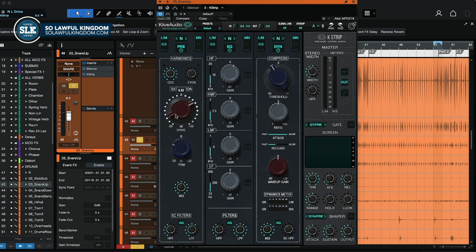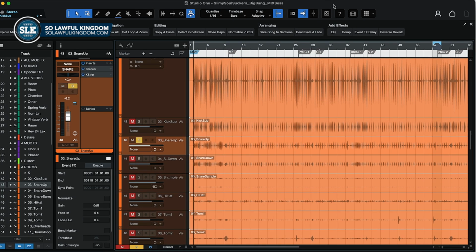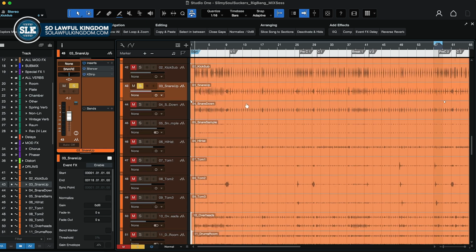I can dial in, and I love the fact that these parameters are linked. I can dial in odd, even harmonics. I mean, I don't want to get too much into this plugin because I'd rather make a separate video for that. But I do want to do something real quick, see where I need to stop. Okay, let me do that and go from there.